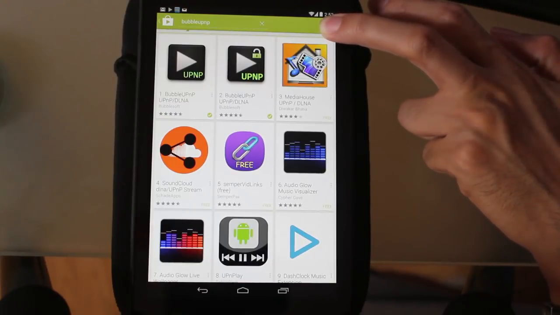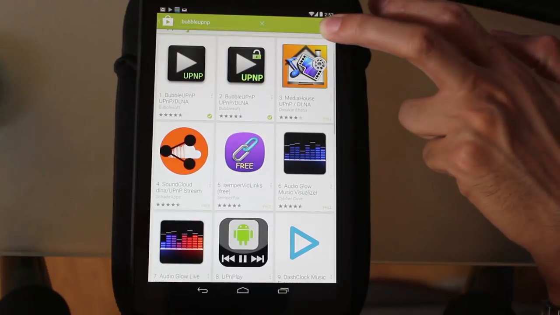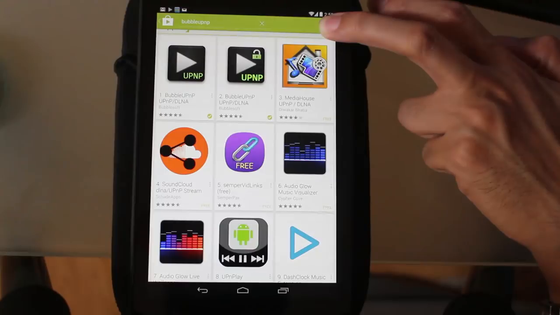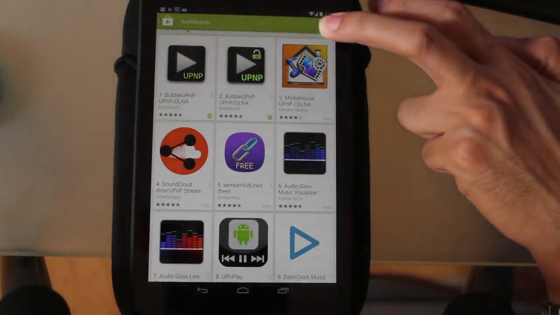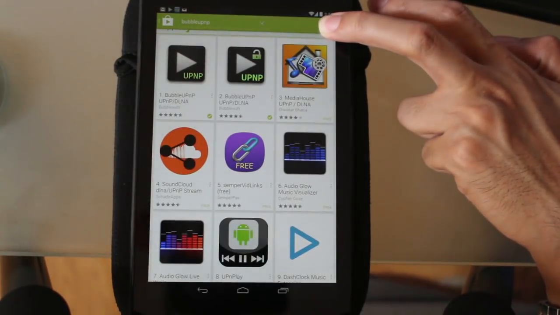First of all, what is DLNA? It stands for Digital Living Network Alliance. It's basically a technology concept so you can share multimedia files from different devices. It was established by Sony in 2003, and it became a standard in multimedia devices nowadays.